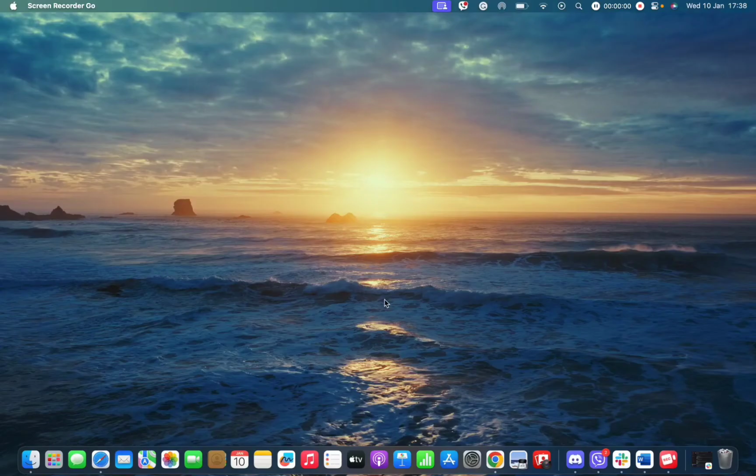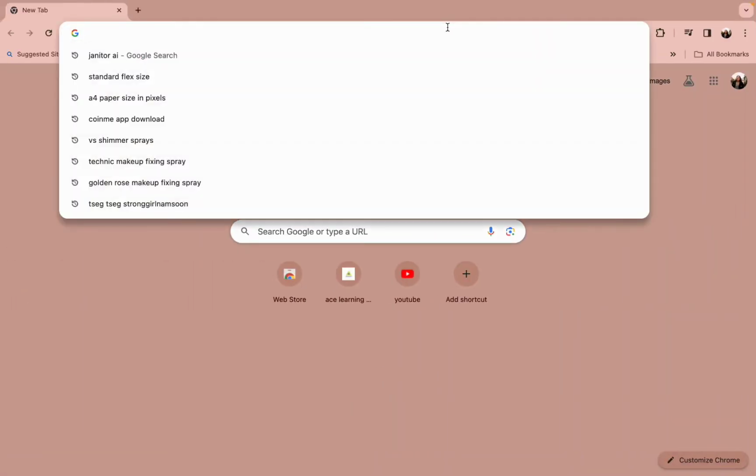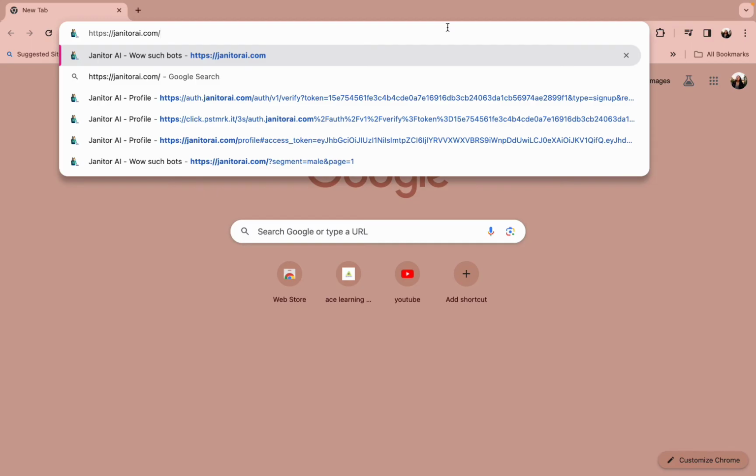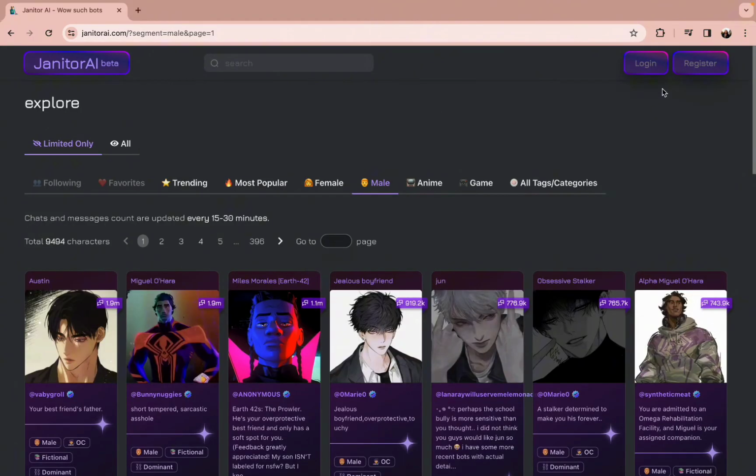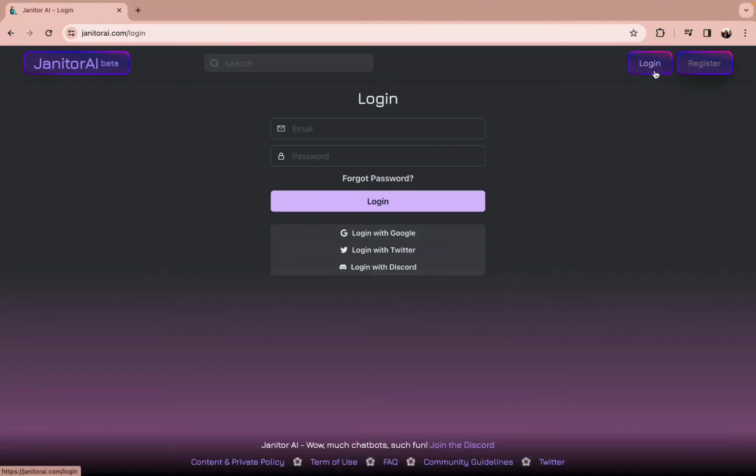So first and foremost, all you need to do is simply open a web browser of your preference and type in the URL www.janitorai.com. Once you do this, you will end up on the official website of Janitor AI. So simply tap on the login option.